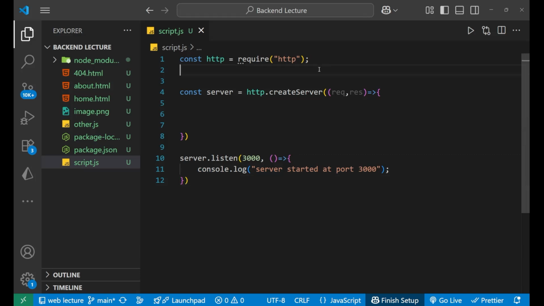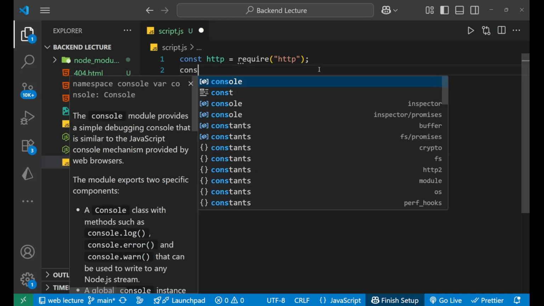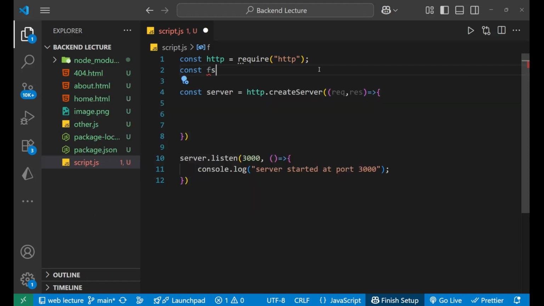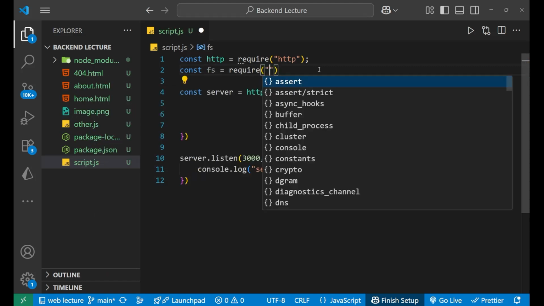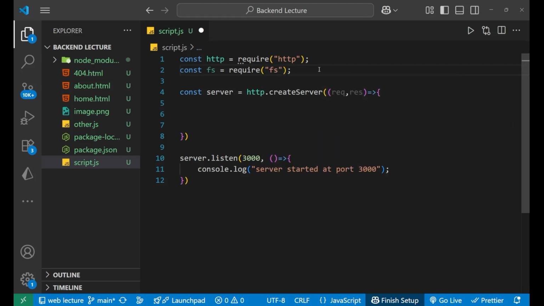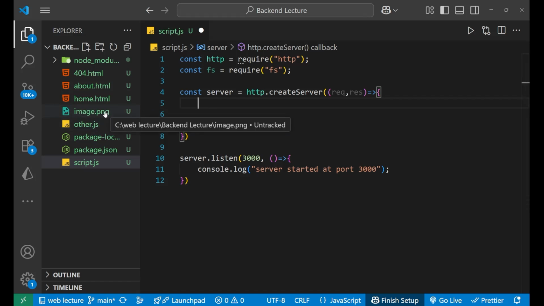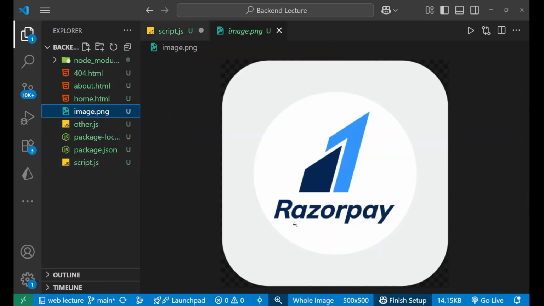Now, there's a need of one more module, that is the file system. So we'll simply write const fs equals require, put the bracket here, and inside of this we write fs. Got it? Now, inside this createServer, I'm saying that if we go on a particular URL, then I want to serve the image file. Here, if you can see, I have this image.png. This is basically the logo of Razorpay, and this image I want to show.